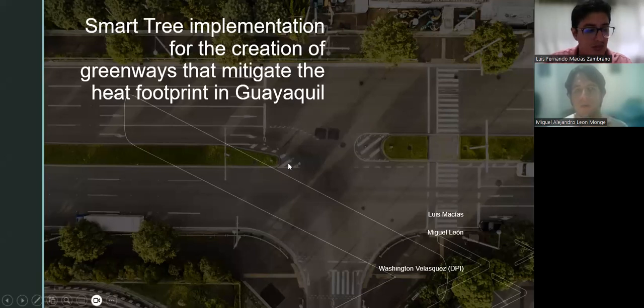Greetings, everyone. We are from the Faculty of Engineering in Electricity and Communications from ESPOL, and this is our integrator project that we do in order to acquire the title of engineer. As you can see from the first slideshow, our project is the smart tree implementation for the creation of greenways that help mitigate the heat footprint in Guayaquil.